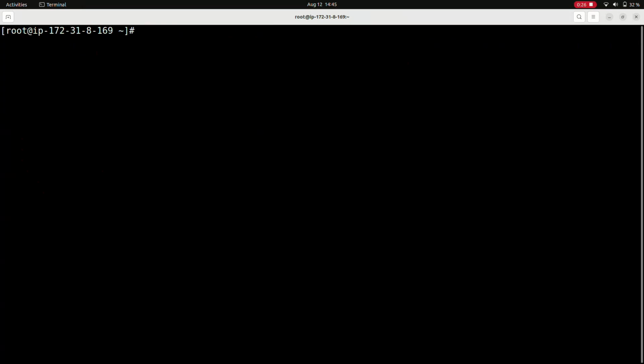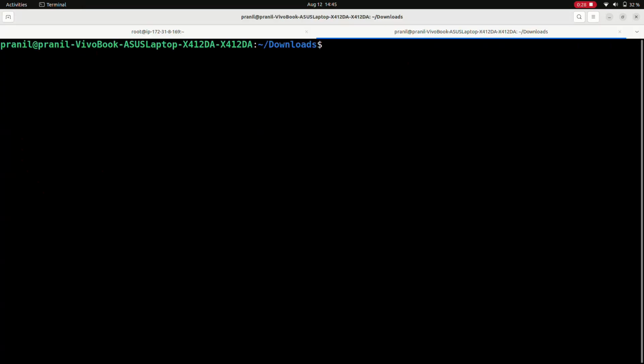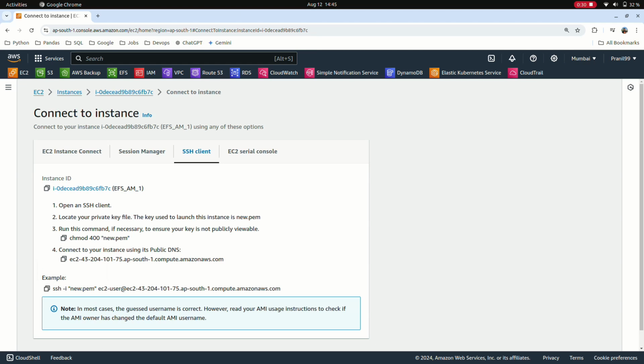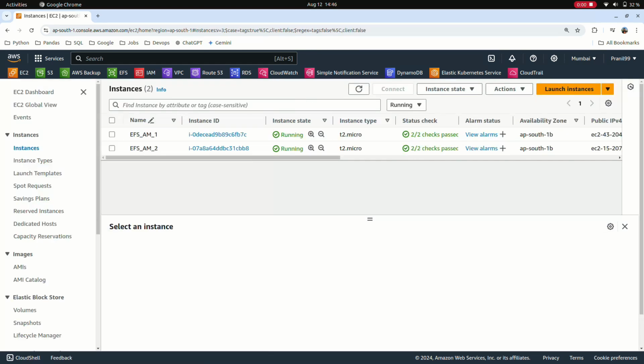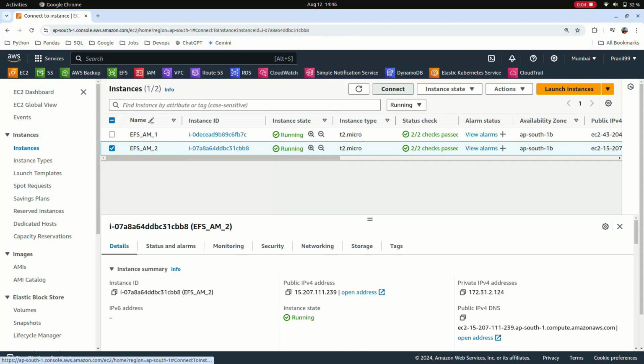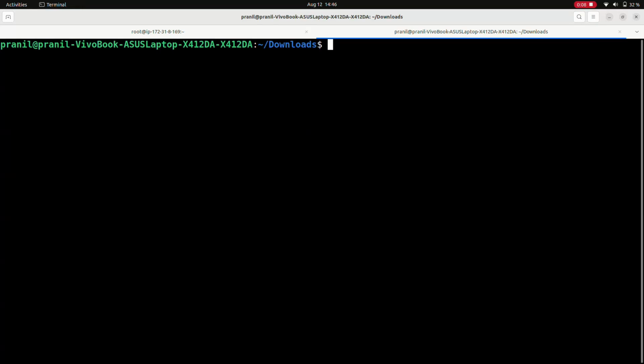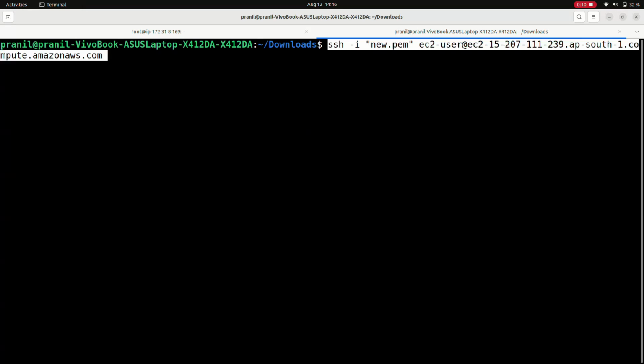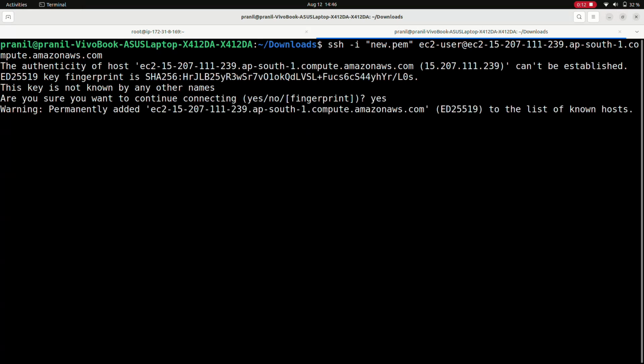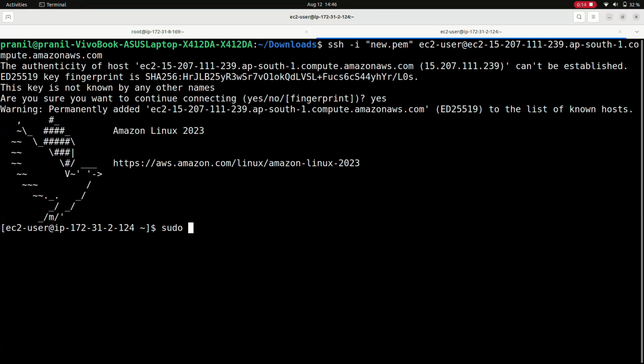Now we will connect the second instance. Select the instance. Click on connect. Copy the key. Paste it here. Enter yes. So our second instance has also been connected.